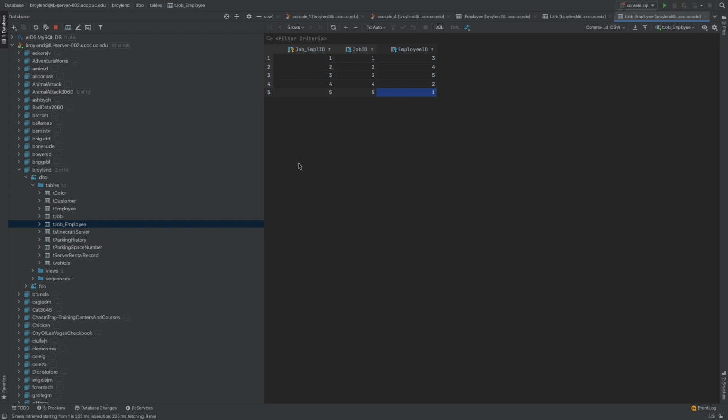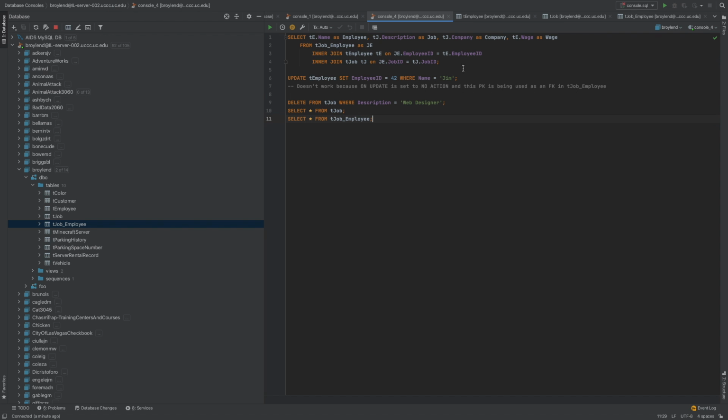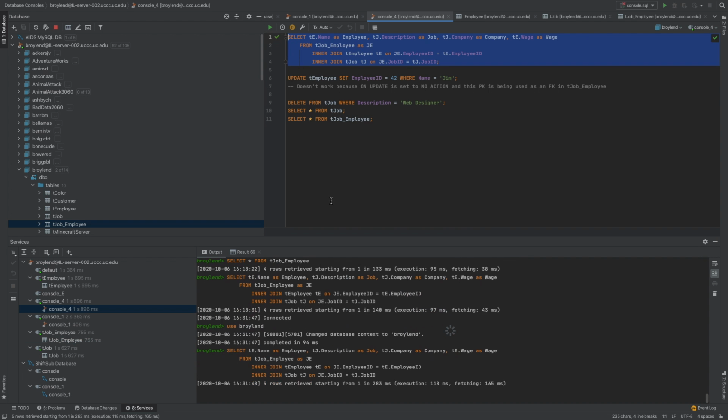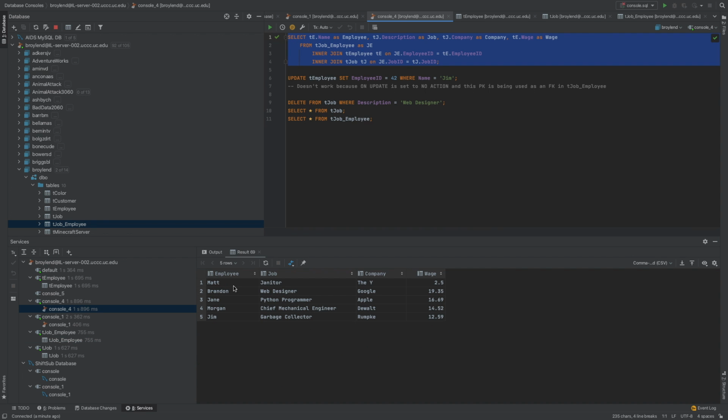So now let's see what happens with these on update and on delete rules that we've set. So first of all, let's go over here. Let's run this query just to see what everything looks like. We have 5 employees. They each have a job, they have a company, and they have a wage. Alright, now just so you all know, employee ID is the primary key, but it's not an auto increment. It is just a manually defined integer.